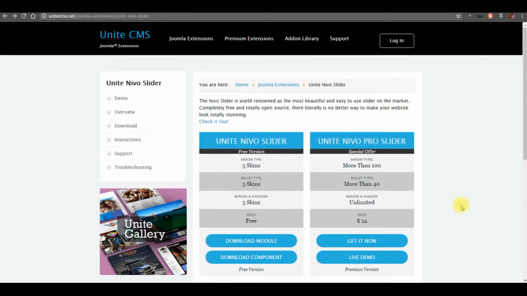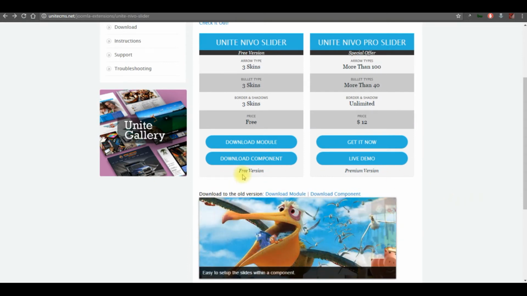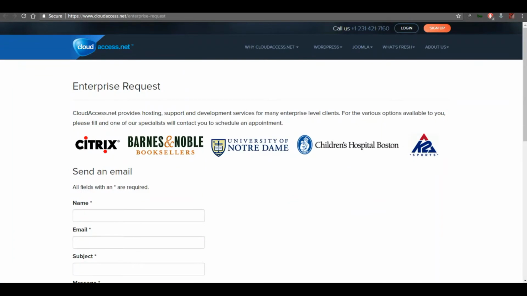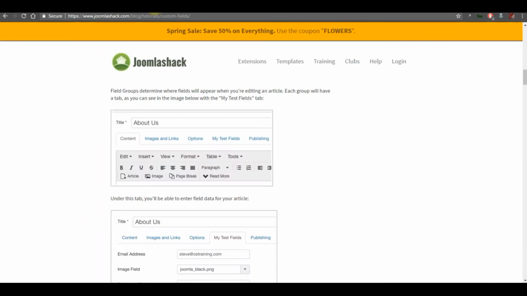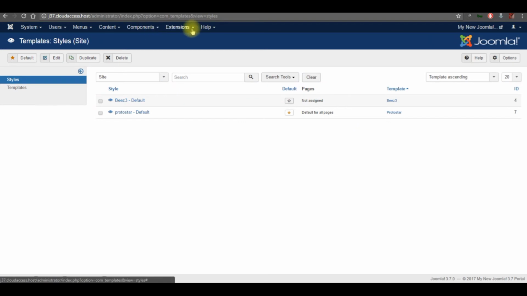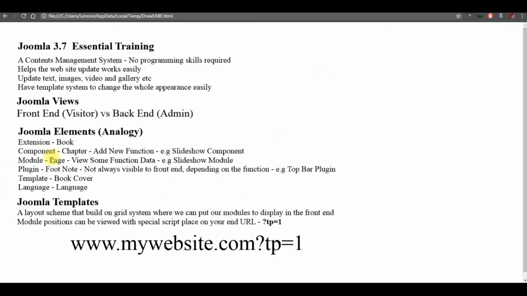Okay, this is the fun part. So we go back into Extensions. This is how to install an extension. As I said here, it can be a component, module, plugin, template, or language.